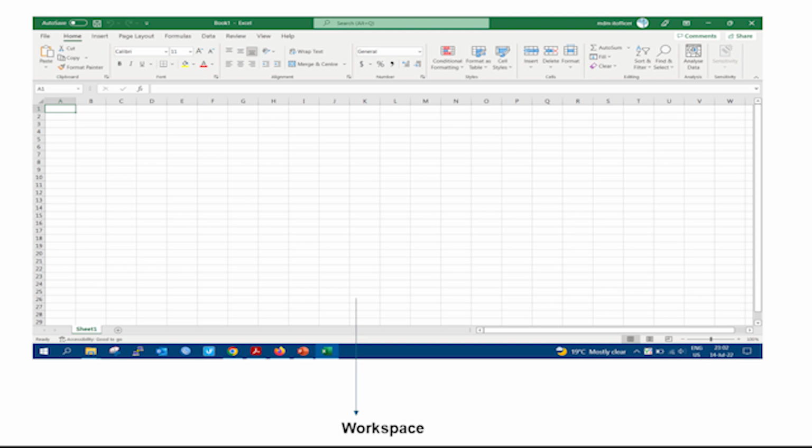The corner is in the top left corner of the worksheet. By clicking on the corner, you can select all the cells in the entire worksheet.